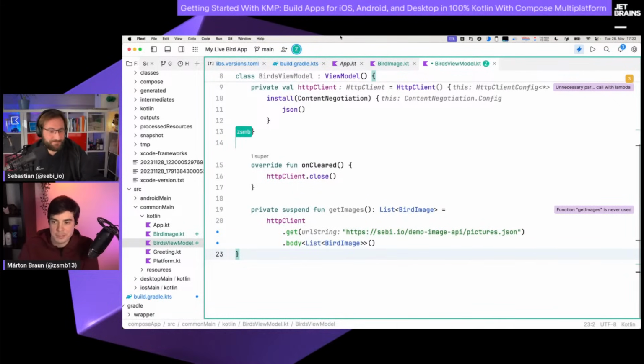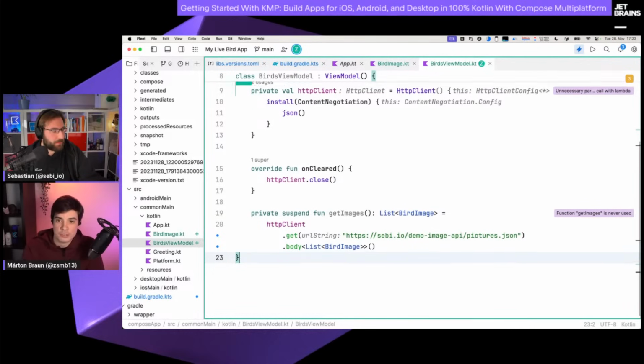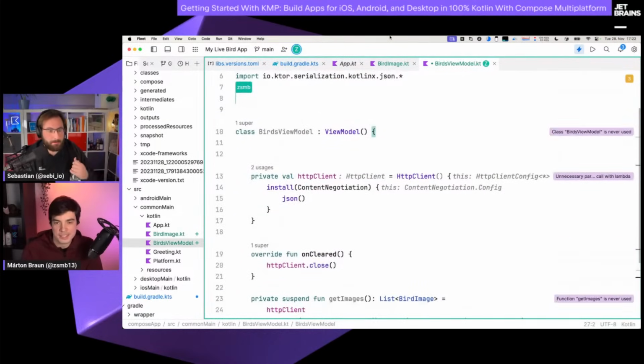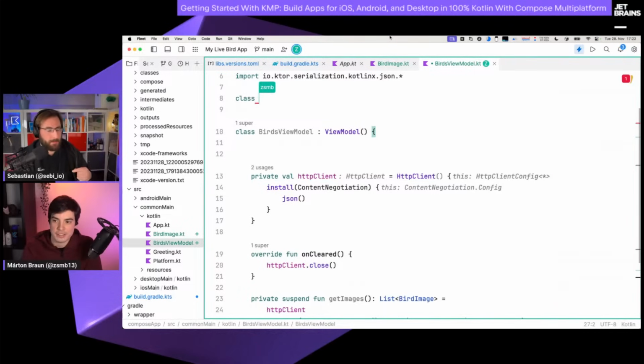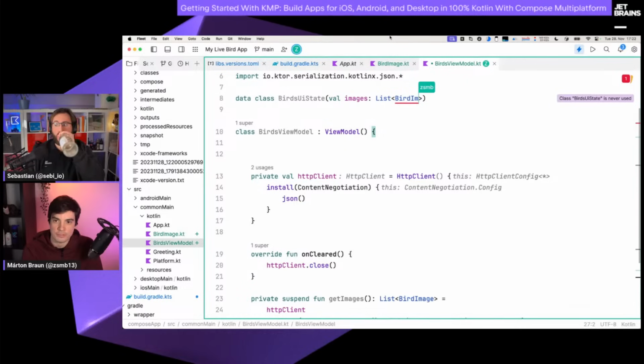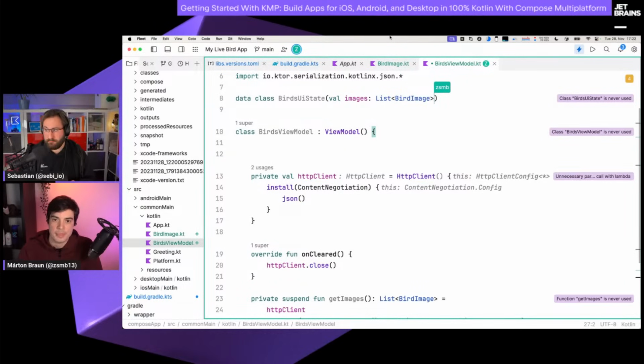And the next thing we want to think about is actually storing the result of this network call somewhere and then exposing it to our composable UI so that we can show it on the screen. So for this, we want some kind of state holder class. And what we'll do here is we'll create a UI state class. We'll call this just BirdsUiState. It can be a data class, and we want to store basically this list of bird images in there.